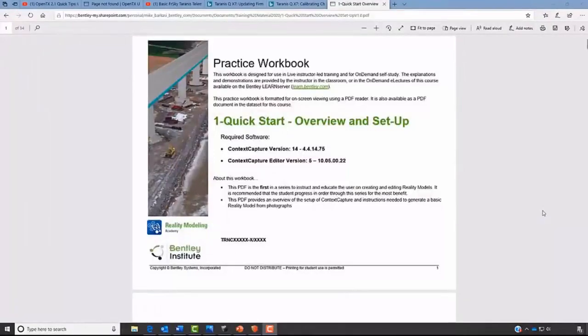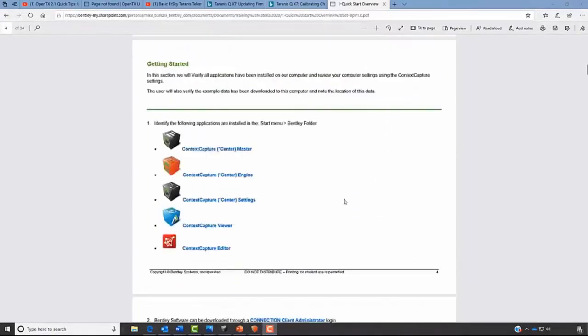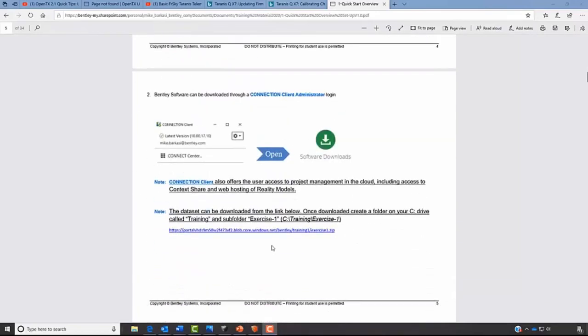The way the Quick Start works is we'll have our practice workbook with instructions and a brief overview in the beginning. The overview in the beginning will include the software that will be required to work through the class or the workshop, and it will have a link to the data set. So we'll simply click on this link and download the data set, which I've already done.